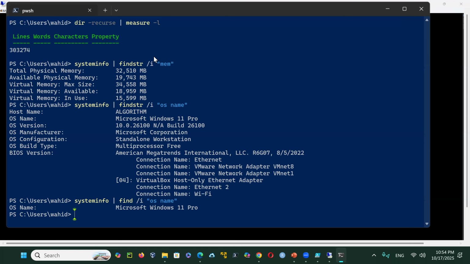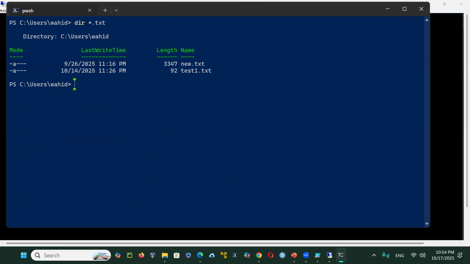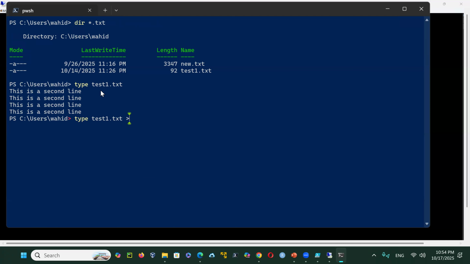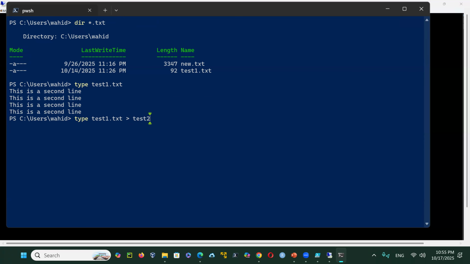But now if I just say here, clear screen, dir *.txt, do I have any file called *.txt? Now, test1 is there, right? So if I say type test1.txt, you can see it is just those many lines, right? And then if I send this to a file, this greater sign means make a copy of the whole content of what is on the screen here, and send it to the next file, say test2.txt.